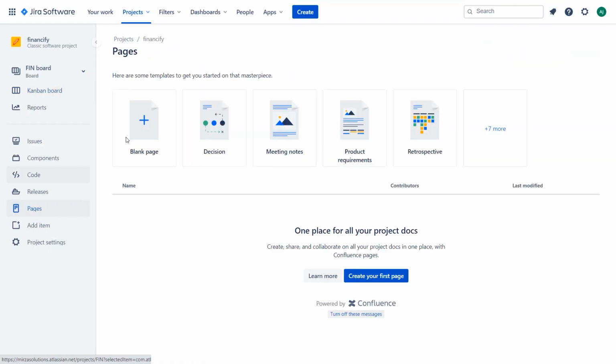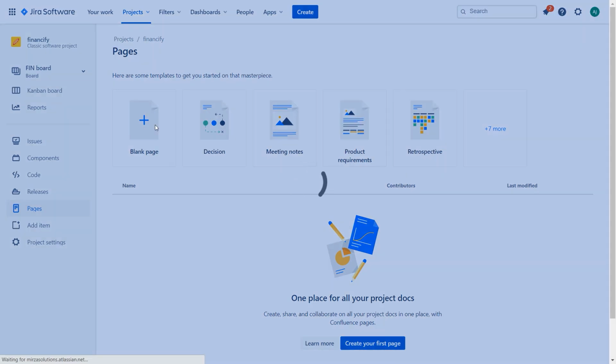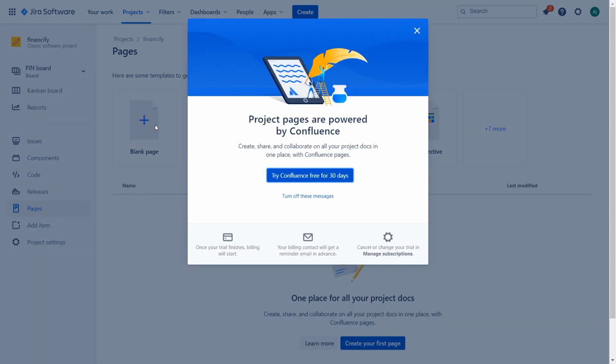Unfortunately, I won't be able to show you what features are available in Pages. There's a third tool created by Atlassian, called Confluence, and that's what it is. So in Pages, I'm going to read this bit. It says, here are some templates to get you started on that masterpiece. That's fine, but what if I create a blank page? I click on that and you will notice it says project pages are powered by Confluence, which means it's not free. So it says try Confluence free for 30 days.